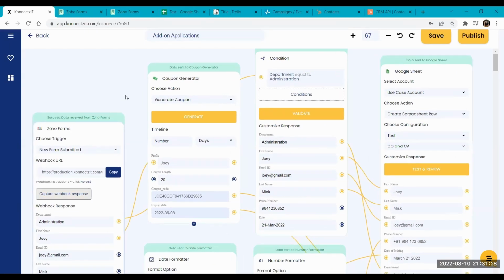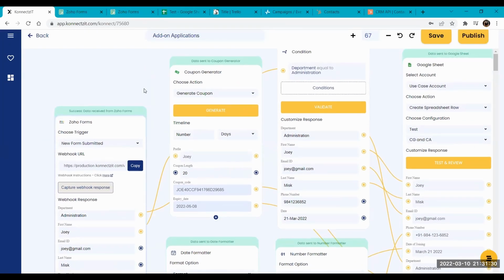To start with, first of all, I have the coupon generator here. As the name says, it is basically used to generate a customized coupon for our customers.